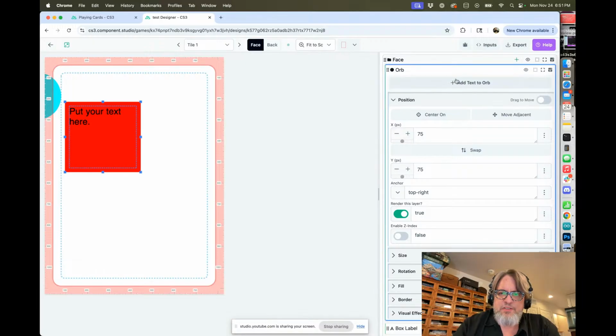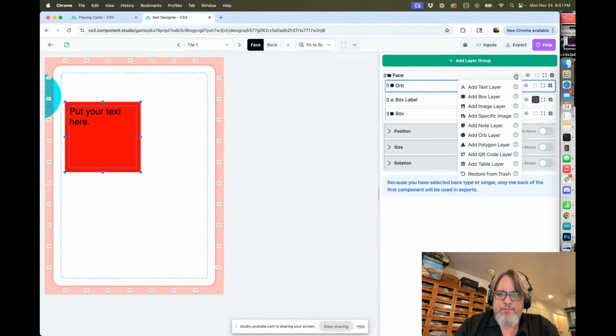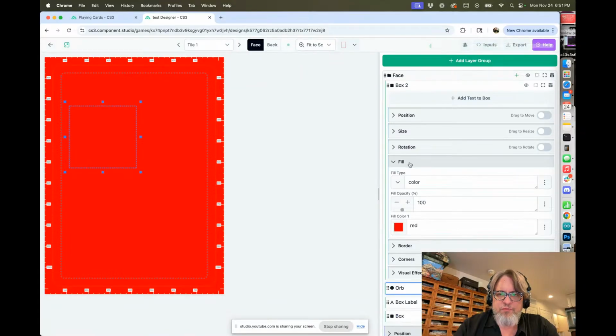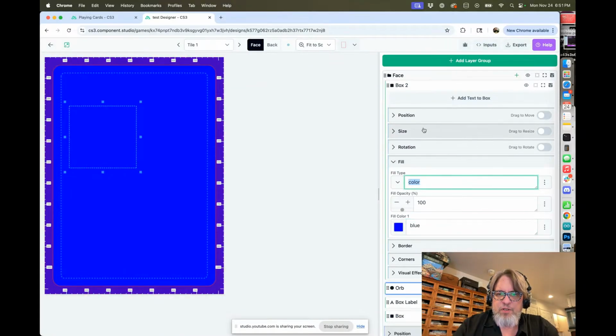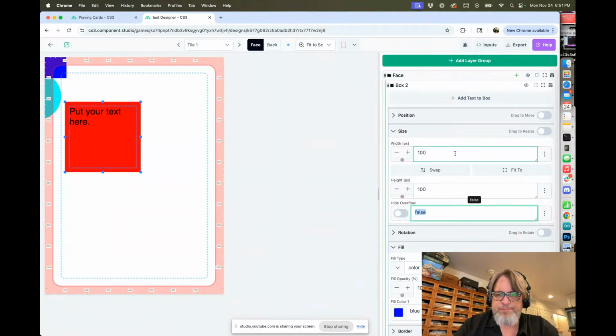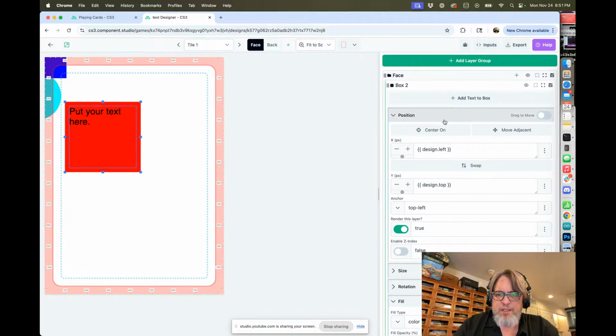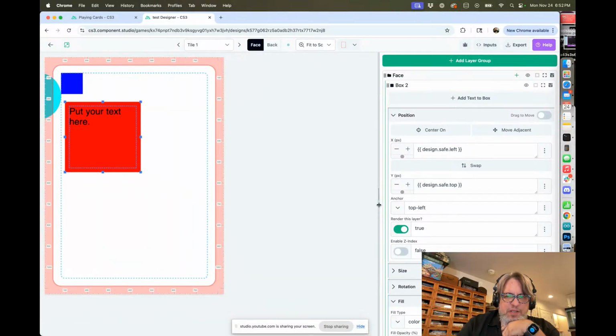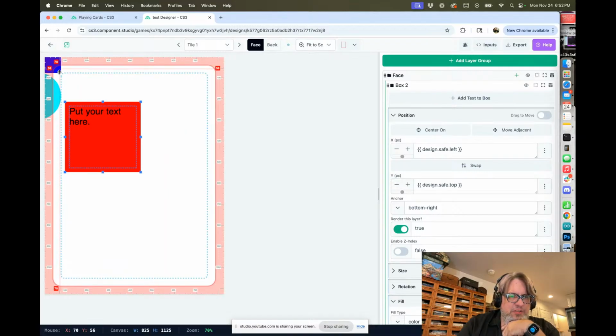So for example, let's put in another box here. And this time we'll fill that in blue so you can see it a little differently. And we will size it to be 100 by 100 pixels. And I'm going to position this to be here. Okay, so again, we're grabbing onto the top here. If I put this into bottom right, now, again, it's grabbing onto the bottom right corner.